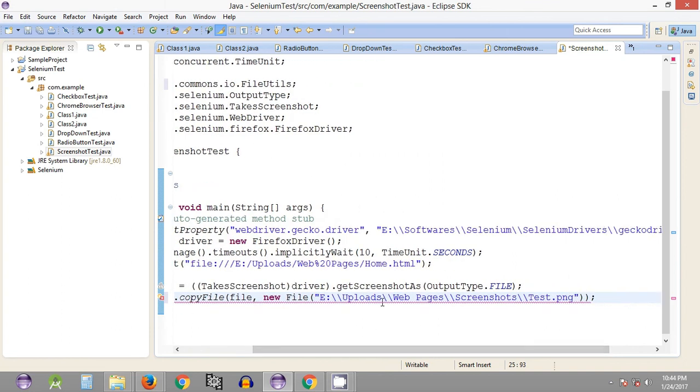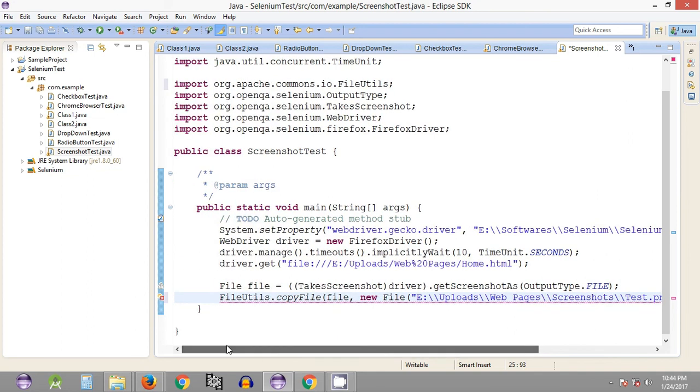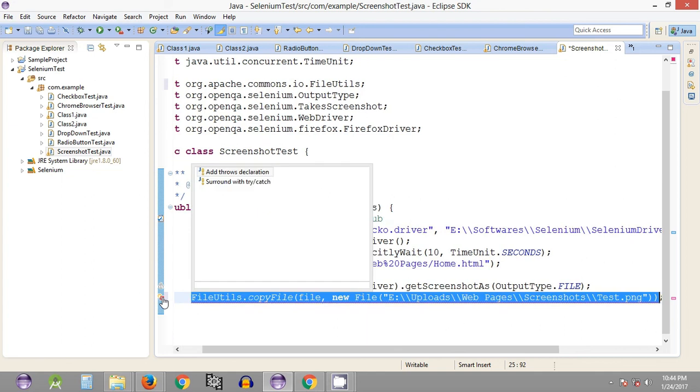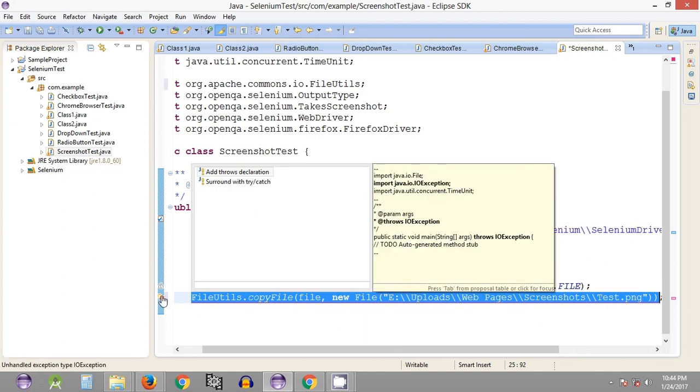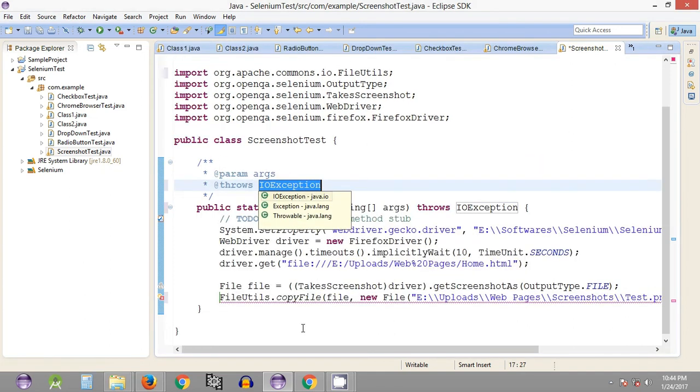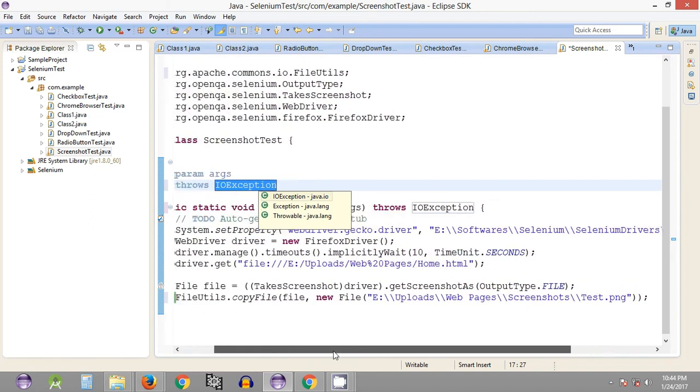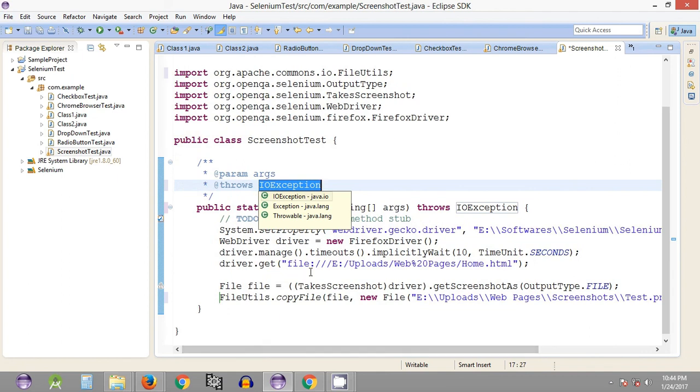Now as you can see we have an error asking for an add throws declaration over here. So let's quickly do this. If you hover over this and click on that particular error, you can see you have add throws declaration or surround with try catch. This is a type of exception that might occur while saving the file on the local directory. So you just have to throw the exception, and let's save and quickly execute it.